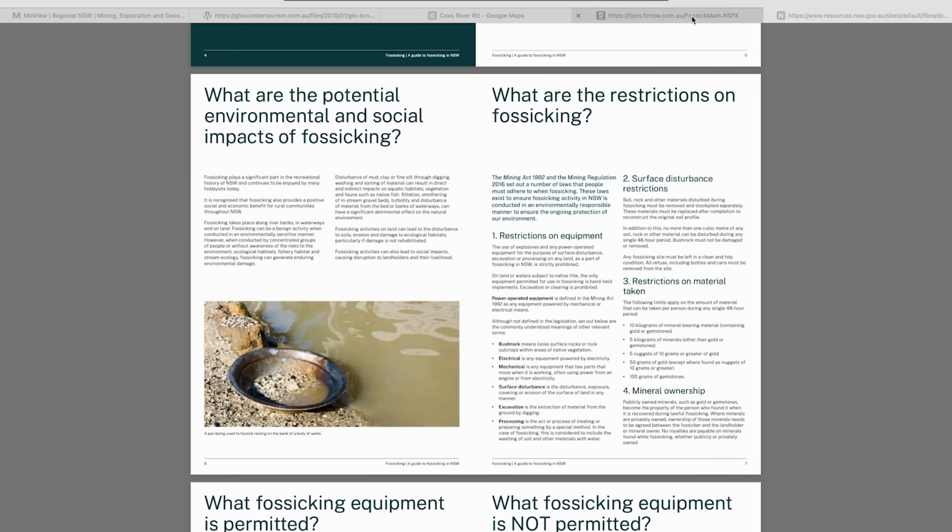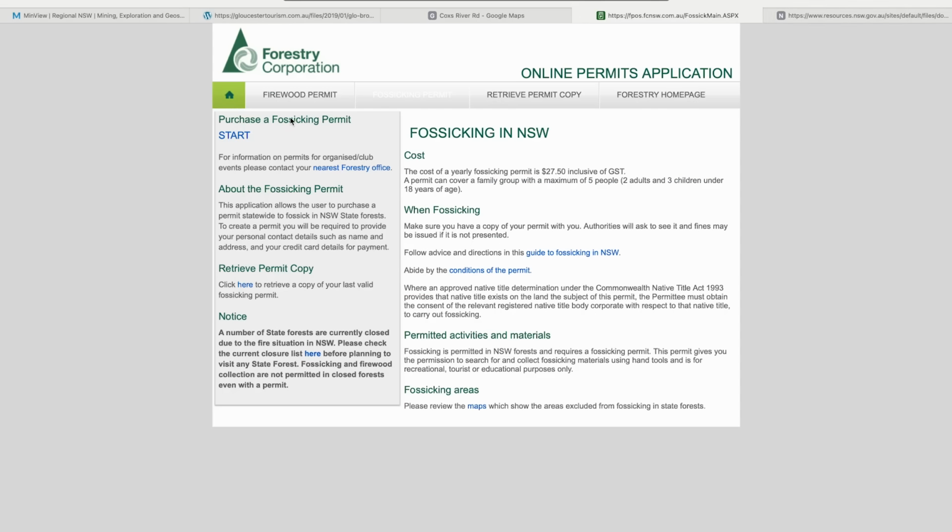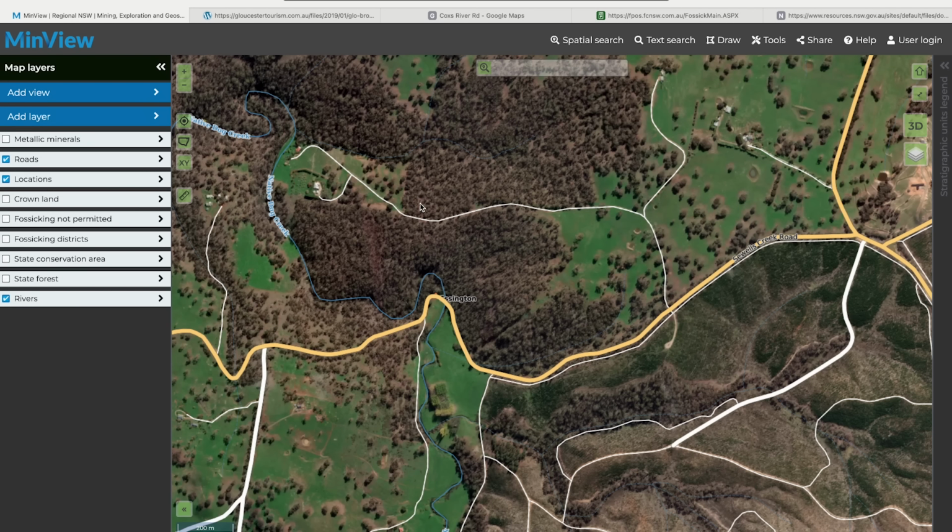The other thing you'll want to look at is getting your fossicking license, and that's here in the Forestry Corporation's license. So this is so you can go into state forests and fossick there. Then finally, you'll want to go to MinView, and this is where we can talk about where you can go and how to find these areas.